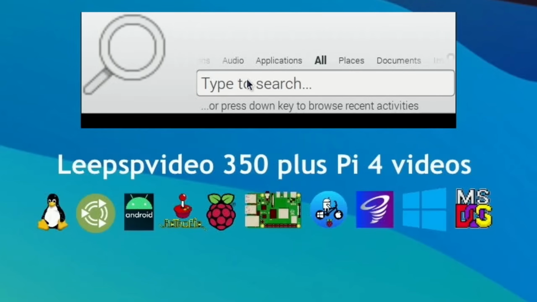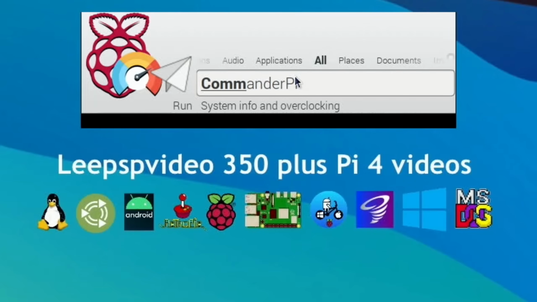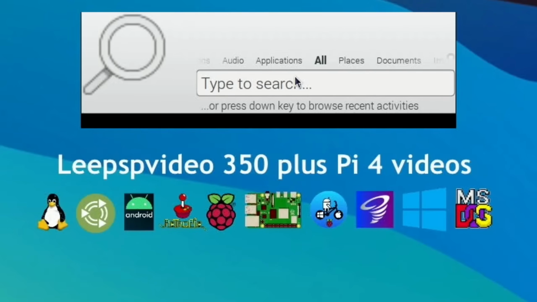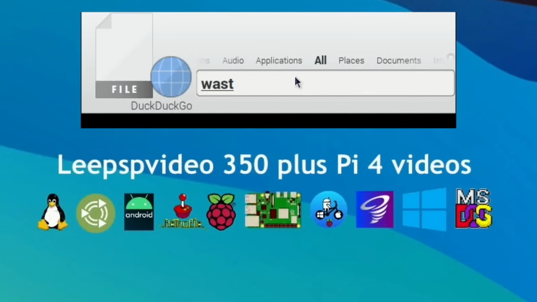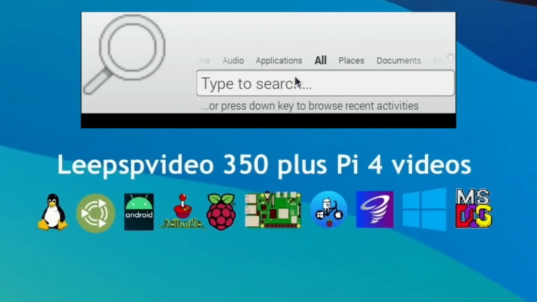I'm looking for a simple launcher that just does that, and mostly is just looking for apps. I'm not so worried about files or anything like that. I'm pretty much looking for apps to launch. So if I type in Commander-Pi, yeah, so it's good. I like the way it does the icon. What happens if I do wastebasket? No, it doesn't do that. Especially if I spell it wrong.